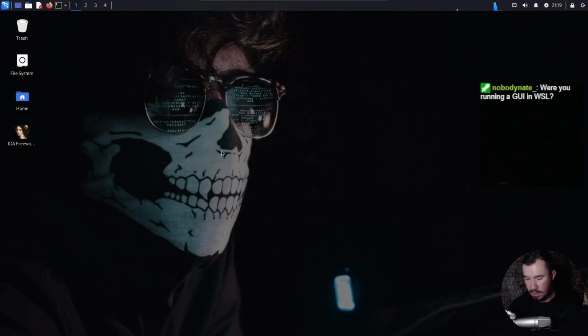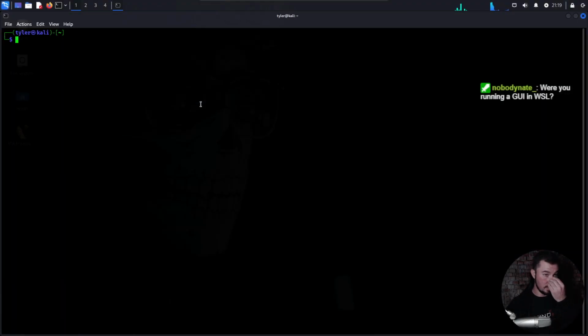I'm opening it in VirtualBox now. I really think it's something weird with WSL that might be going on here. We'll see if my theory is correct, though. All right, I will go back to sharing my screen. Yeah, dude, I was running a GUI in WSL. I think that may have been the issue. It didn't like that.